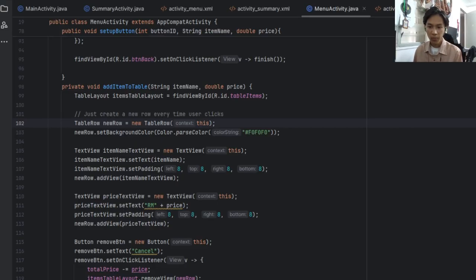And then we have button, remove button. For this one, it will add a cancel button to each row. So when the cancel button is clicked, it will subtract the item price from the total, and then it will remove the entire row from the table. And lastly, it will update the order list of selected items by removing the item.